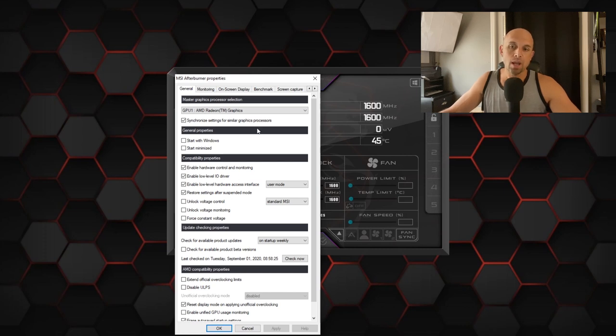Now, the two things on the General tab that I want to go over is, one, which GPU to select. Since this laptop has the Radeon built into the 4800H, I don't want to monitor that one. I want to monitor the dedicated graphics, which would be the RTX 2060. So I'm going to click on that.